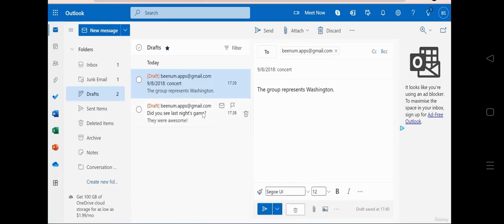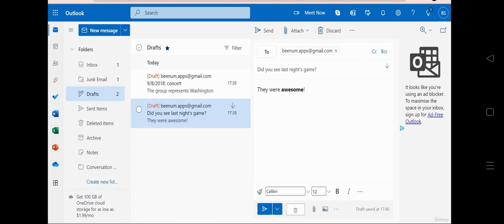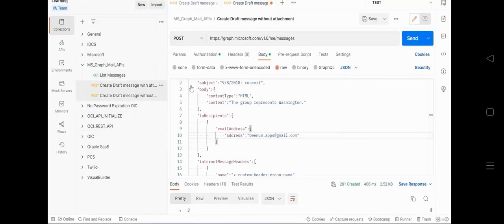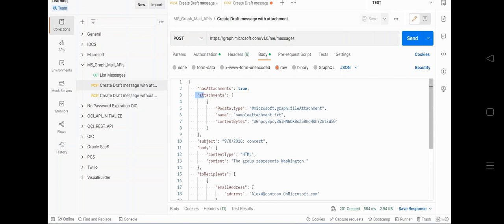In the couple of requests which we have seen just now, we didn't add any attachment. Suppose your requirement is to add attachments along with the message, body and subject; how we can do that, we will learn now. I have created this request. The only difference over here is I have added these properties. One is for the attachments and one more property is hasAttachments, which we have to set to true.